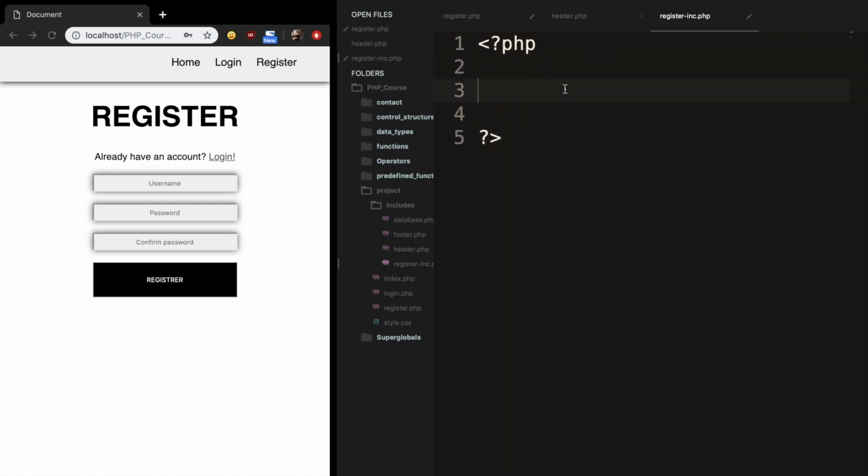And like I said in the previous episodes, you do not need to have a closing PHP tag, because on this page we're only going to focus on PHP code. And you only need a closing PHP tag whenever you're working inside HTML code. But since I've actually done this in the last couple of episodes, I will do it here as well.